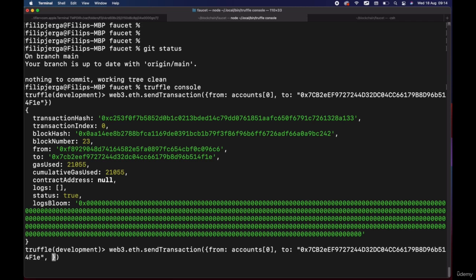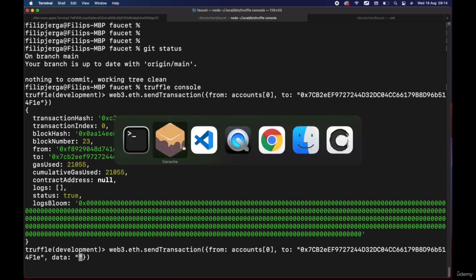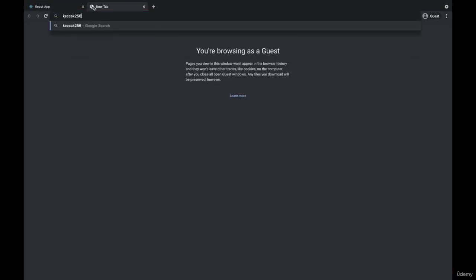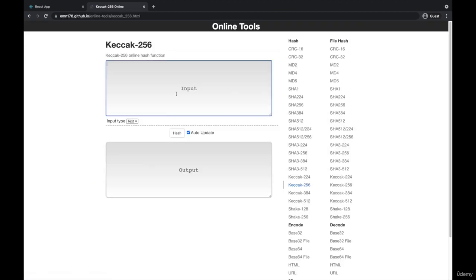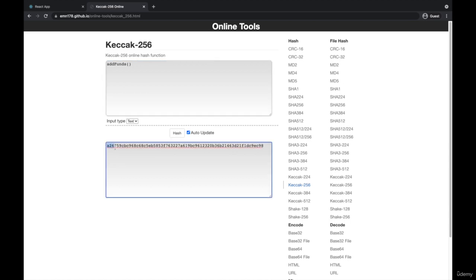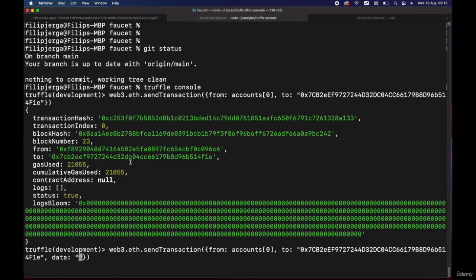Let's write a comma and specify data. The data will be the function signature you would like to execute. Let's go to the browser and look up keccak256. We need to get the hash of the function addFunds, the signature of the function, don't forget the brackets, and we need to get 4 bytes. So 1, 2, 3, 4. I specify 0x, which is hexadecimal, and a comma.